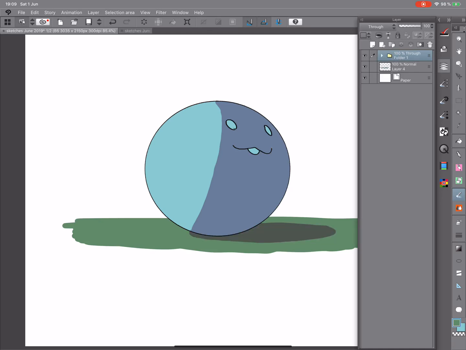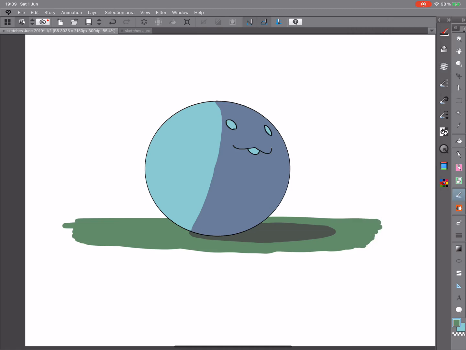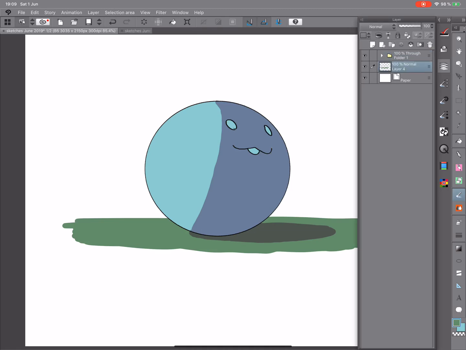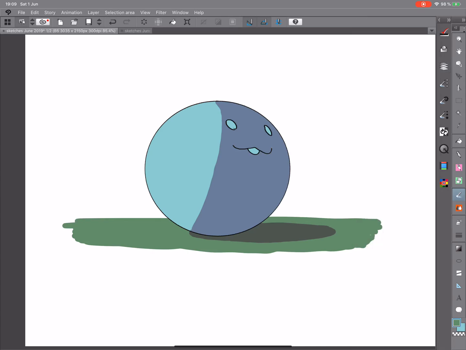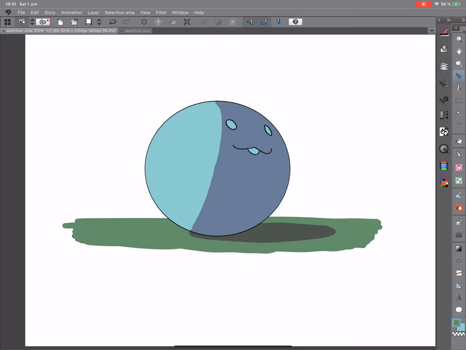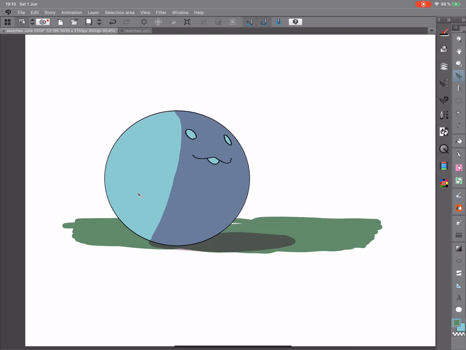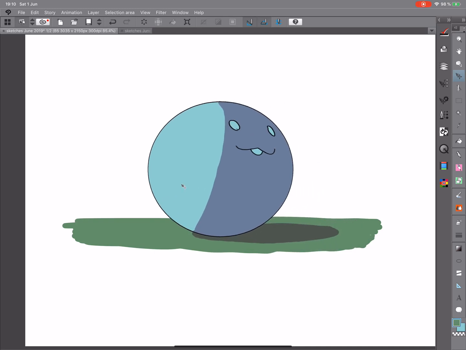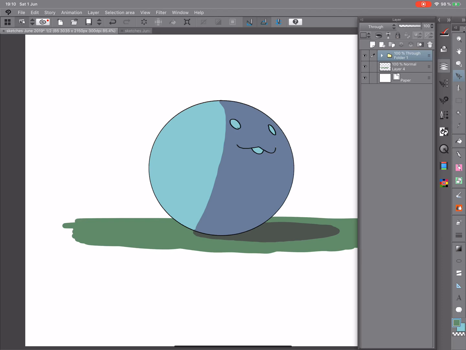All adjustment layers will affect the layers outside the folder. But if it's set to not through, it will only affect the layers inside the folder itself. So now that we have all our layers in that folder, we can just take this move tool and we can move this little ball everywhere we want. And that's how the folder works in Clip Studio.